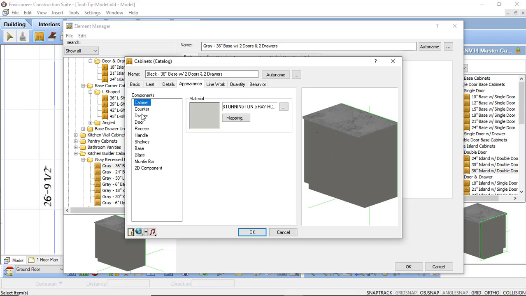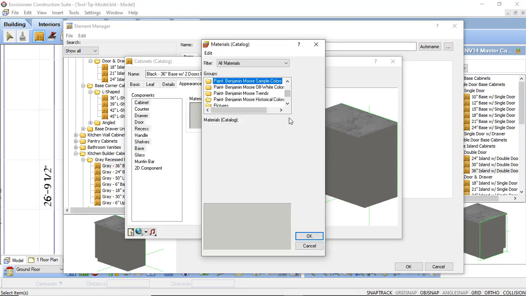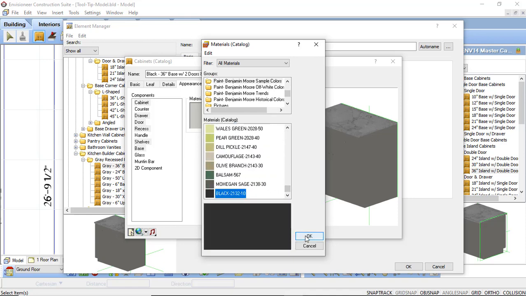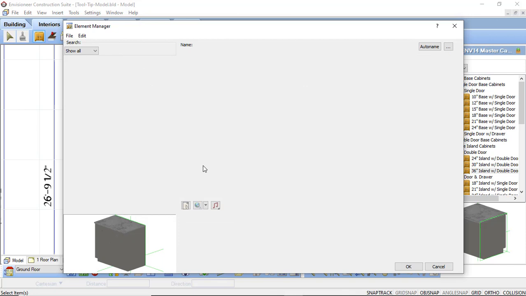I'm going to select each of the elements by holding my control key down and then left clicking on the other elements that I want to adjust. Once I have those elements selected, I'm going to select the material that I want to use for those cabinets. I'm going to scroll up to my sample colors and scroll down to black and say OK. I've now created a new cabinet that's black and I can say OK.